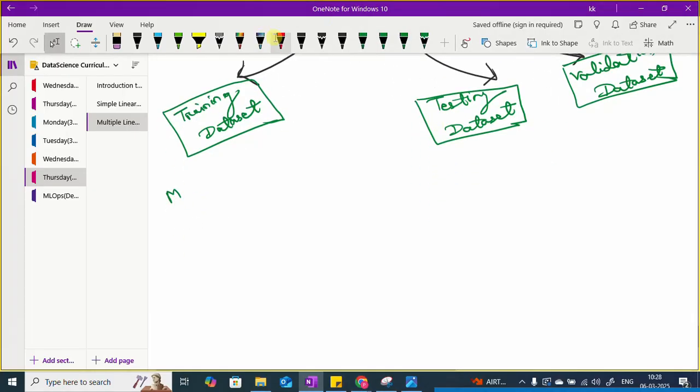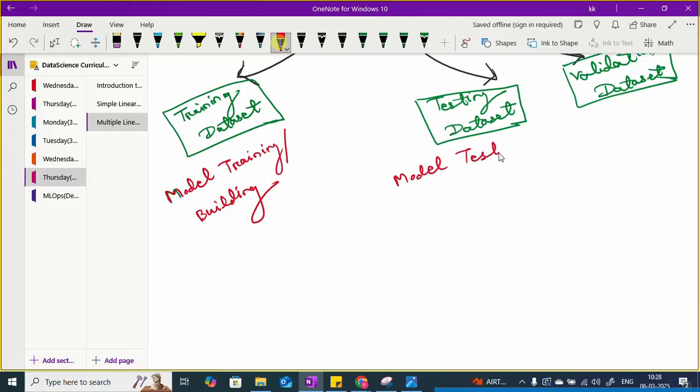Model training, or you can say model building, all are the same. Now, once you build the model, you have to test whether your model is working fine or not. So, model testing. Model testing means you have to predict the value.